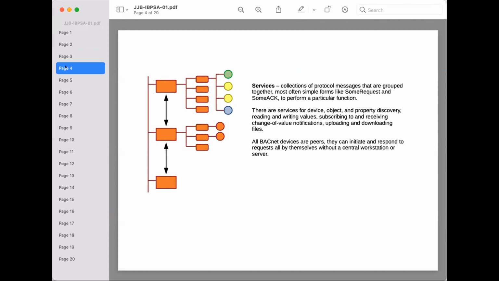The services in BACnet: in the BACnet protocol, we break things into objects and services, and the services are collections of communications messages that are similar to what some people would consider a remote procedure call, where a device sends a request and gets back some kind of data or a simple acknowledgement. There are services for device, object, and property discovery, for reading and writing values, subscribing and receiving change of value notifications, and uploading and downloading files.